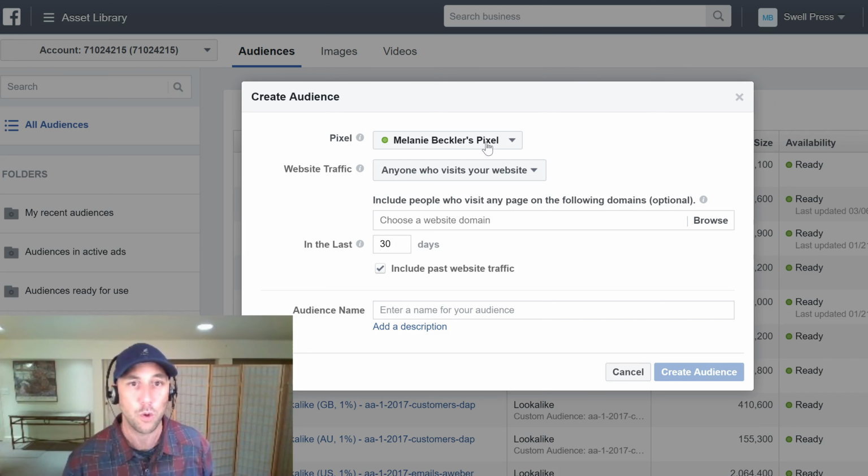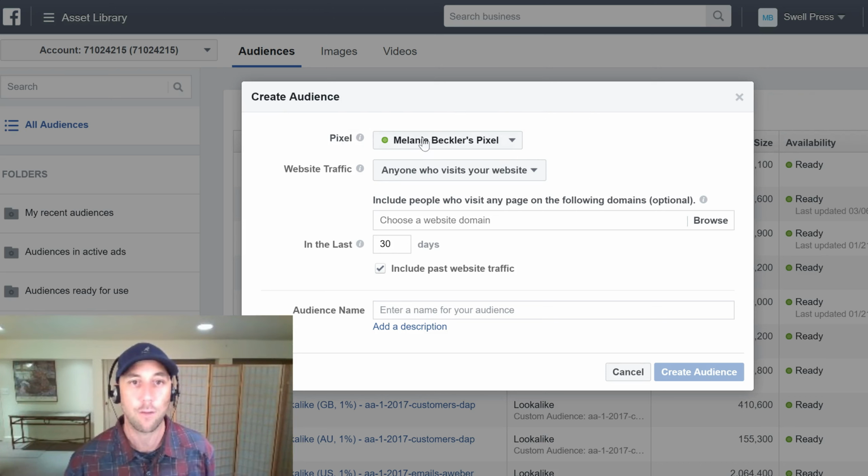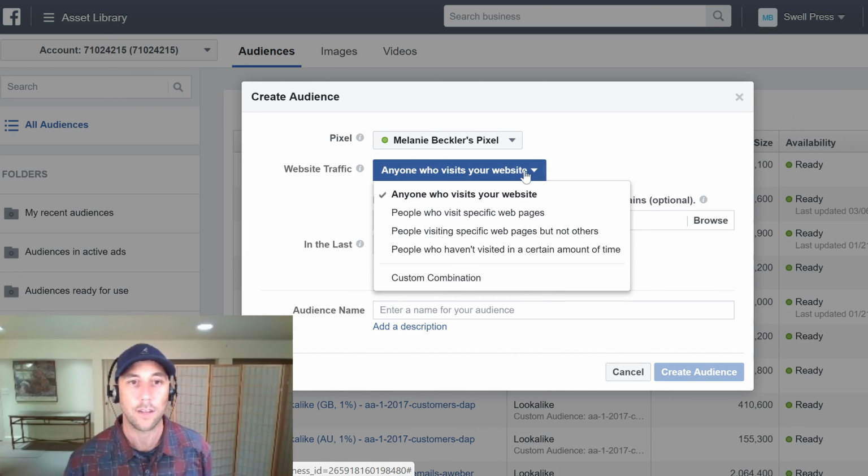And that's what we're going to do. You won't have a drop down here for your pixel. I only have this because I've shared multiple pixels with myself. You should have one pixel, and so you shouldn't have a drop down. And then this is really where the rubber meets the road for this tool, and it's this website traffic option. And you'll notice there's 4 main options, and then there's a custom combination option.